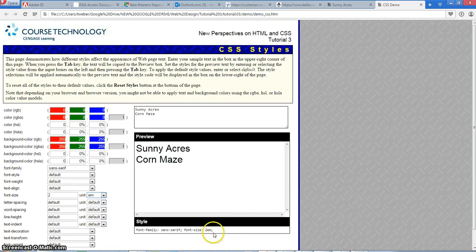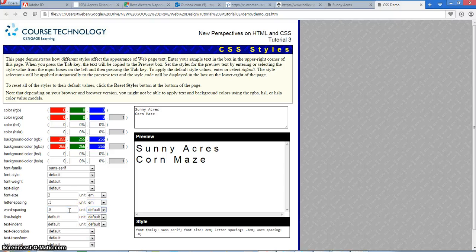Enter 0.3 in the letter spacing box, and select EM. And that spreads it out. Okay, enter 0.8 in the word spacing box. Spreads out the letters. And for this one we're going to use EM. And that space is between words. Okay, so you can see how that works.